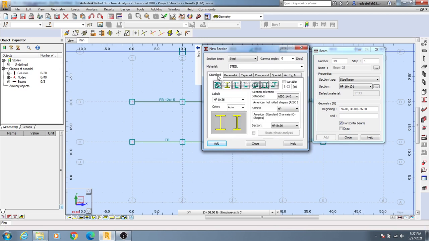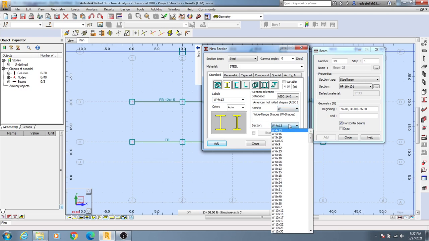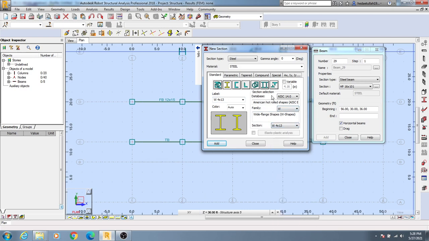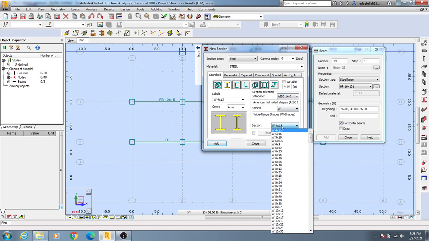So here I'll just come to standard, and I'll select that section, and from here this is the level. Which section you have to draw, you have to select. I want to draw a W section. Then from here you will be able to define that section, but before that you must select the section selection database, I mean as per which section database you want to design. After selecting that W shape, you will be able to find any section from here.